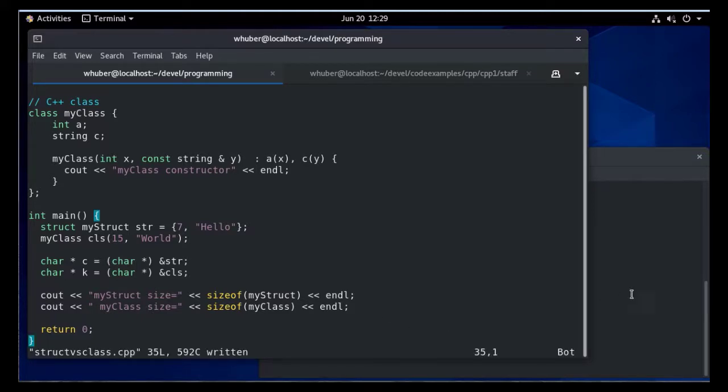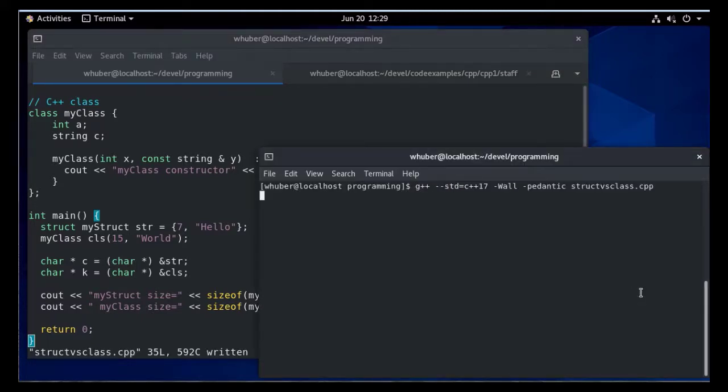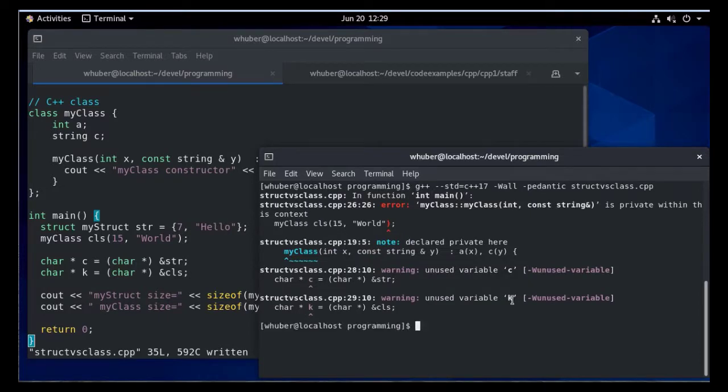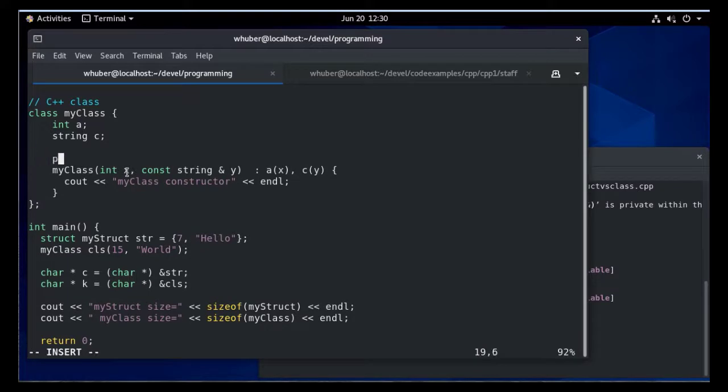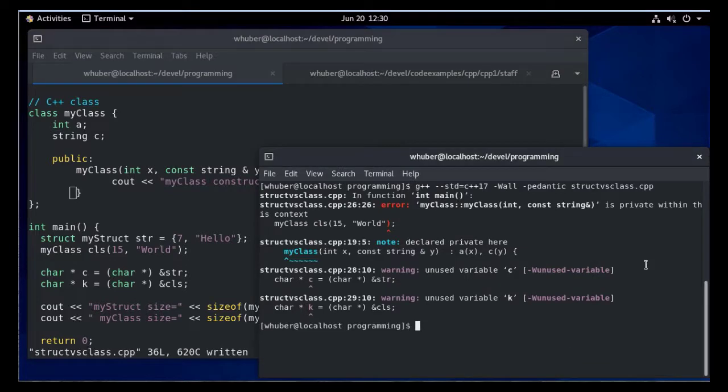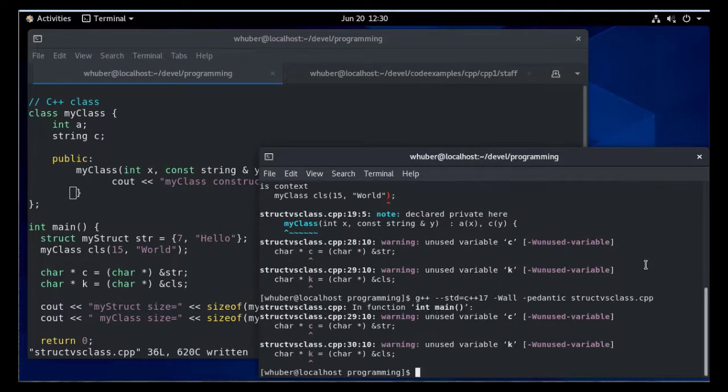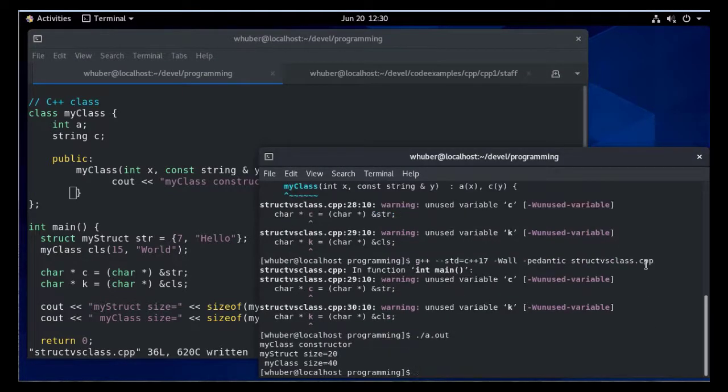So let me save that code. Let me compile it and run. So I have an error. And the first thing you see is for my class, the default is everything is private. So I need to make sure that I specify that my constructor is public. So I have some unused variables, but that's fine. And so you can see the struct is 20 bytes and the my class is 40 bytes.